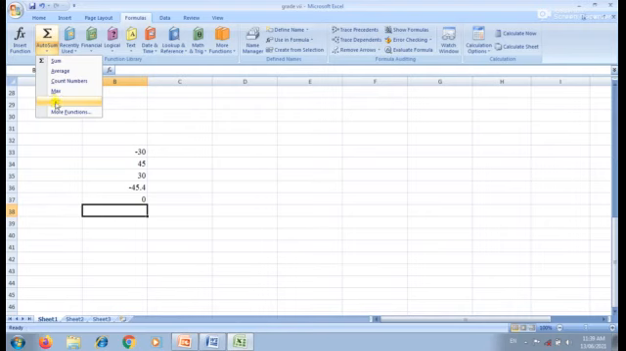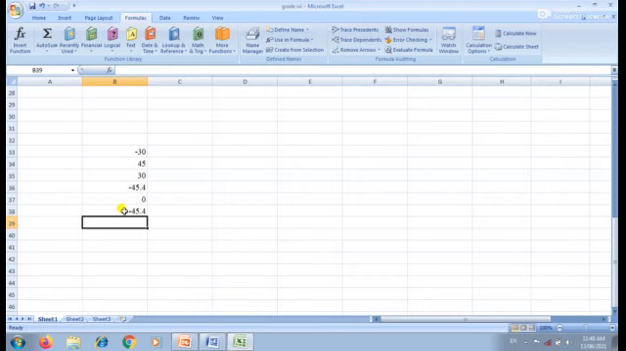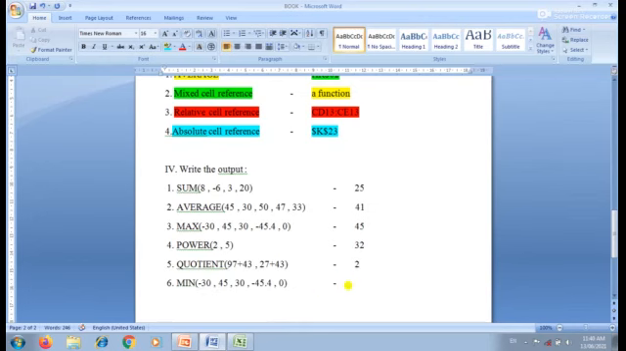I am going to apply the AutoSum feature. In this, I will choose the min function. After that, I have to press the enter key. Next, the minimum value is what? Minus 45.4.